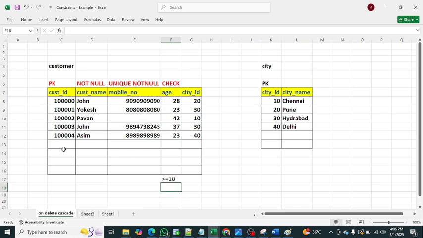Okay, if we are violating the primary key, we'll get an error like unique constraint violated. Even though we are violating the primary key, we'll get the error unique constraint violated. And for the check constraint, here we will get the error like check constraint violated.